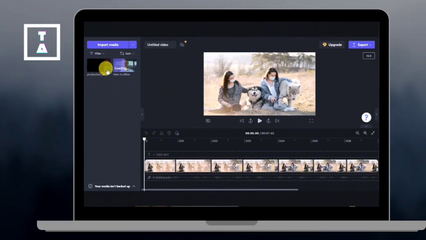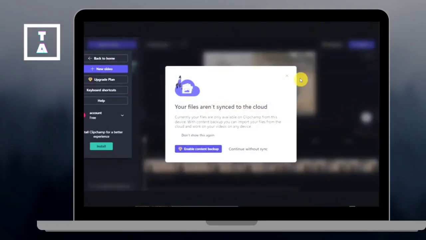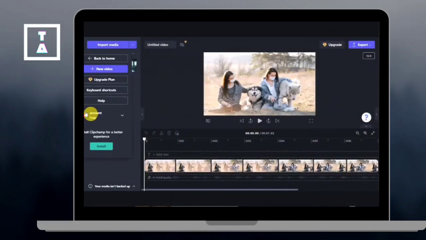Clipchamp is a browser-based editor, so your internet speed matters. Make sure you're connected to a stable Wi-Fi. Avoid using Clipchamp on public or slow networks. Refresh the page if things are taking too long to load. If needed, restart your router or switch to a better connection.